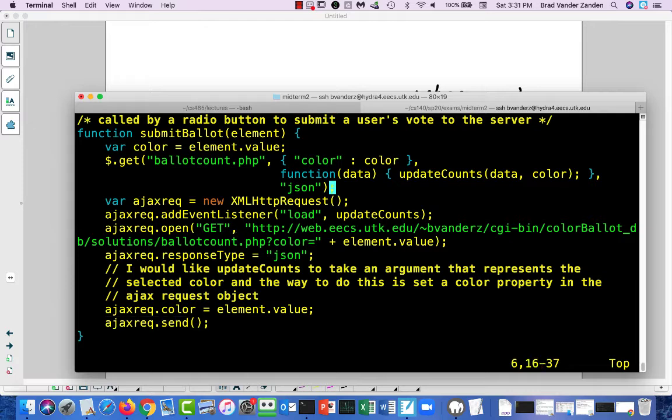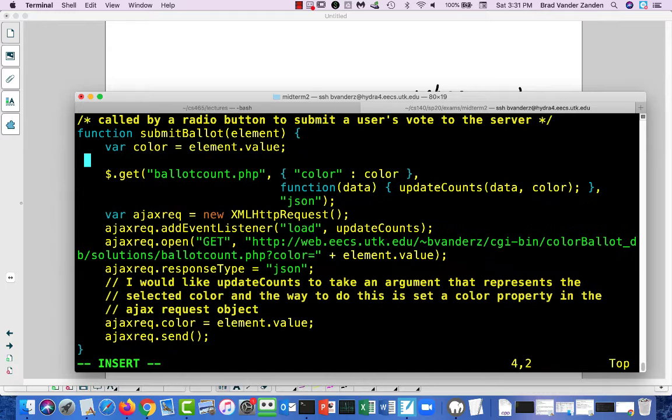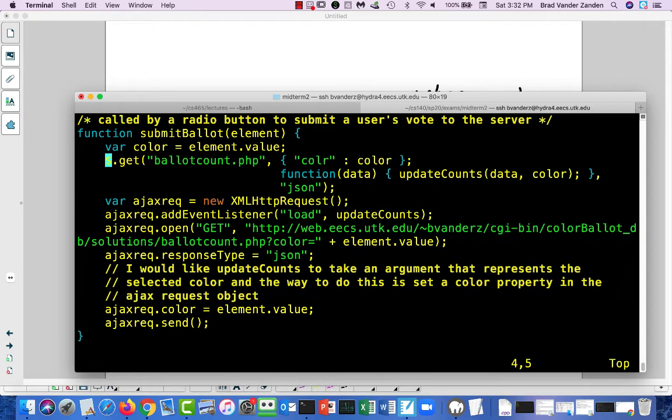Now I did say, what if my parameters were a bit bigger here? I could have just created a local var too. I could have said something like parameters equals color, like that. I could have added additional values to that object if I wanted, and then here I could have just said parameters. Okay, but I think in this case, since it's so short, it's just easier and simpler to write it this way. Okay, so I'm going to get rid of these lines of code.